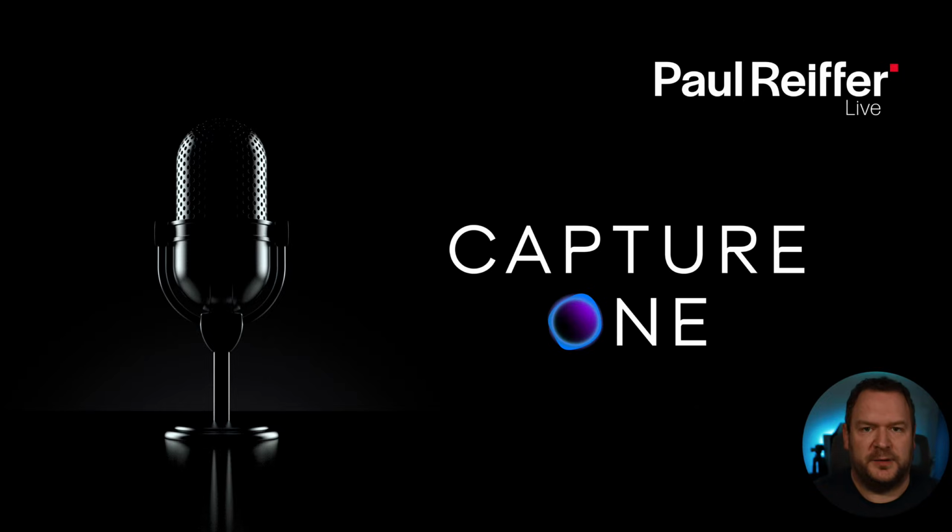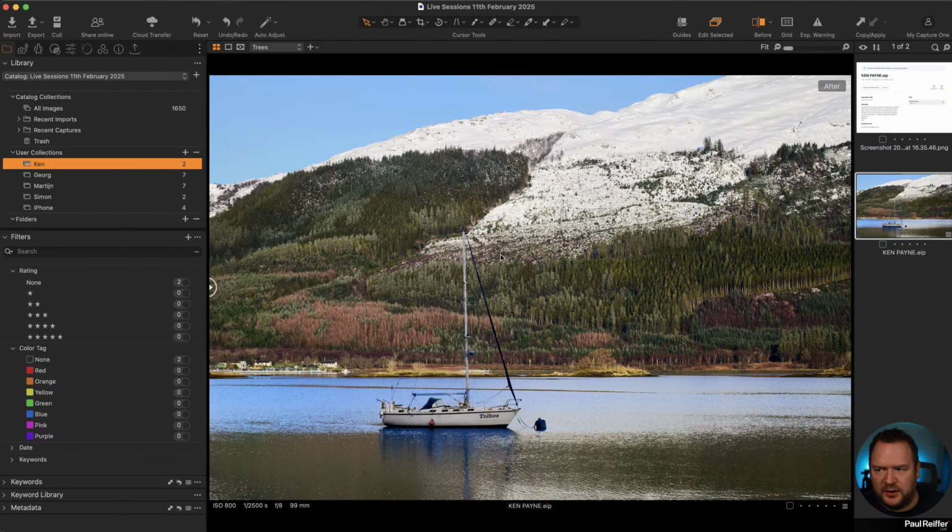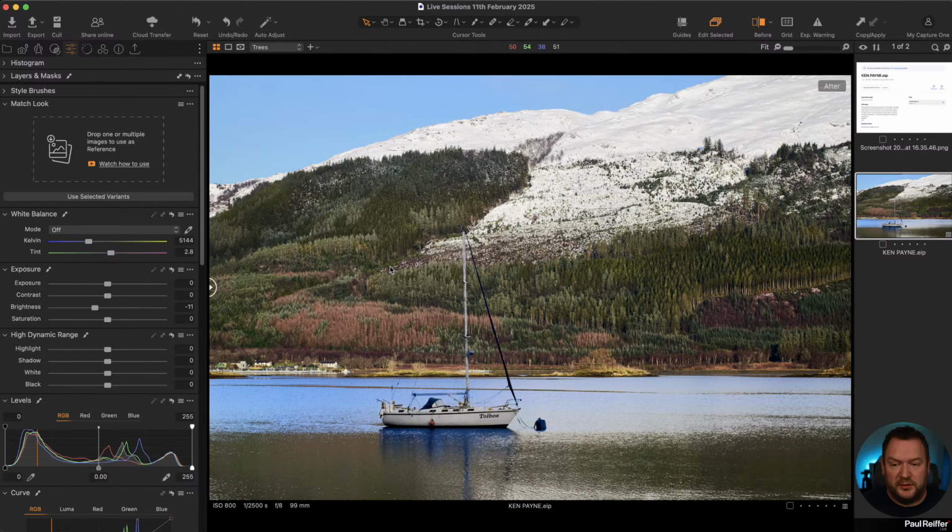Right, picture editing. Let's have a look. We're going to come back to this, but here's a little glimpse. So Martin wants some help with atmosphere. We'll talk about that in a second. Let's start with Ken's shot of a boat. And the question from Ken was, done a lot of work, could I have saved myself a lot of time in doing it, or is there a different way of doing the edits that I did?